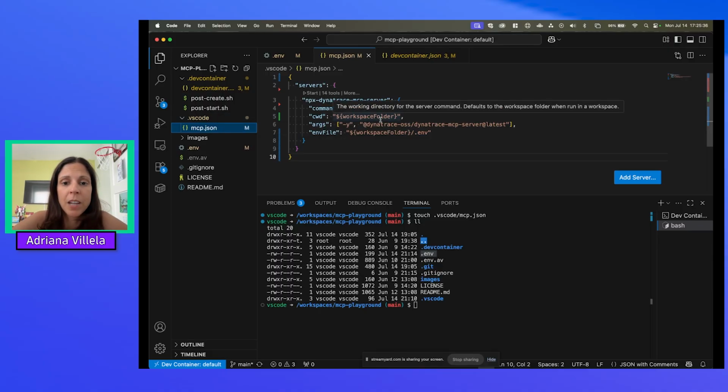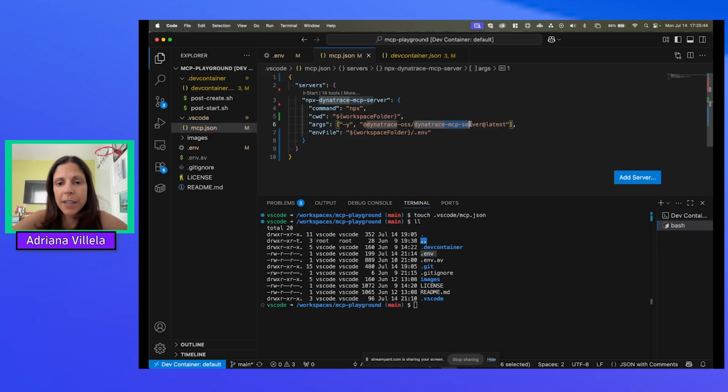So that's super important. Now, as you can see over here, this is the npx package name. It's Dynatrace MCP Server, and the version is latest. I'm personally not a huge fan of using latest because I've gotten burned many times in the past. I was using latest 3 weeks ago, and then something changed, and then boom, now my stuff is breaking. So I'd rather pin down a version. Let's do that here.